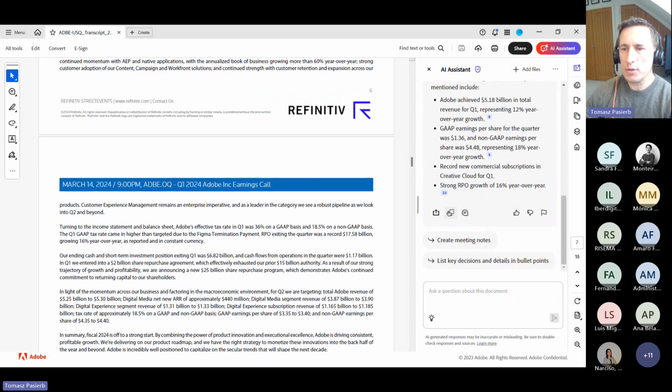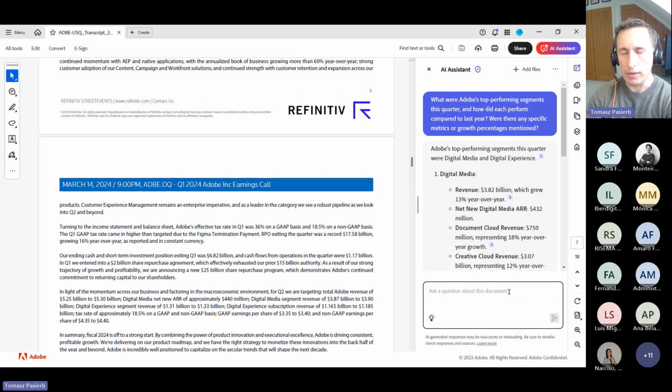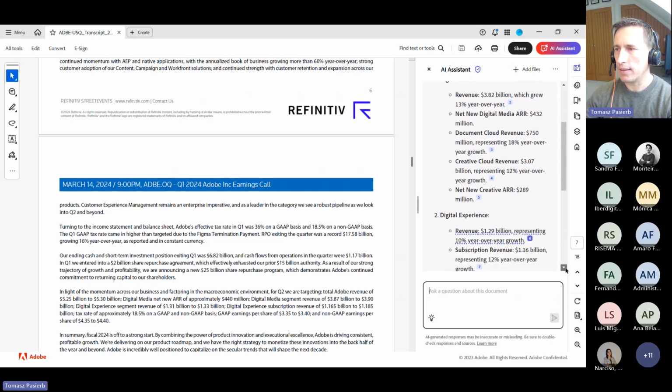If you are happy with the answer, you can just quickly click on copy and paste it elsewhere. So very easy to use. If you are unhappy with the answer, you can always type something in here. Maybe you write this answer in more plain English, maybe compress everything to 100 words and so on. So you can play with that. You can manipulate that answer.